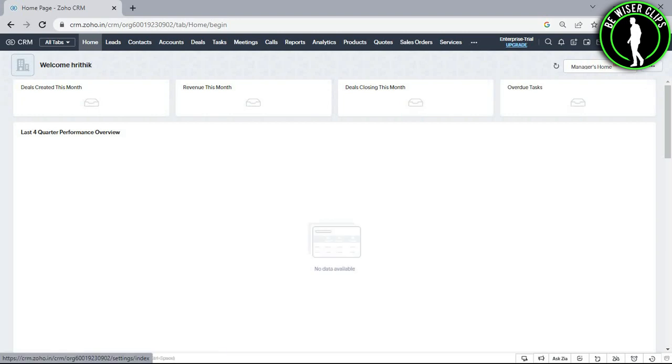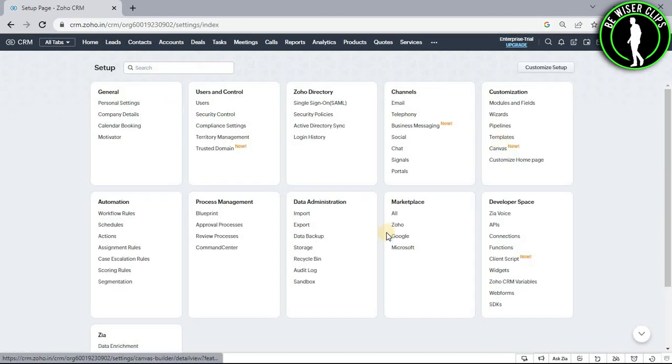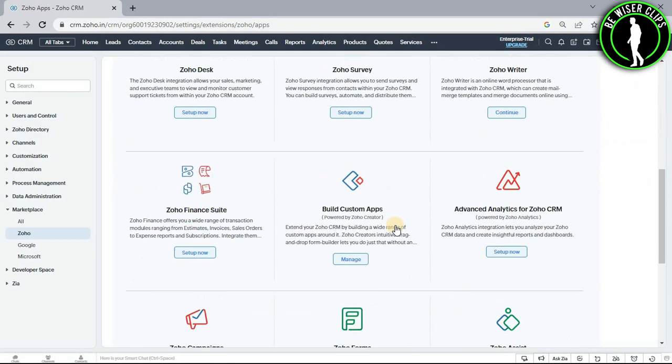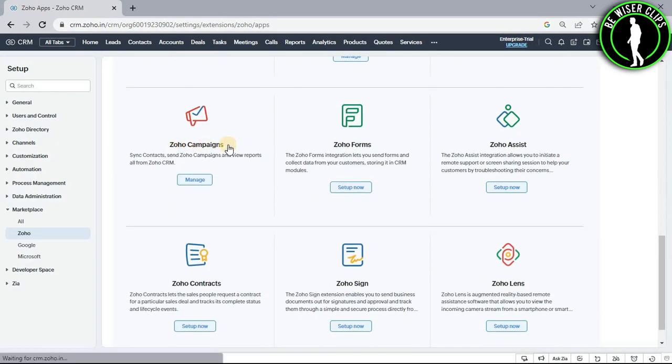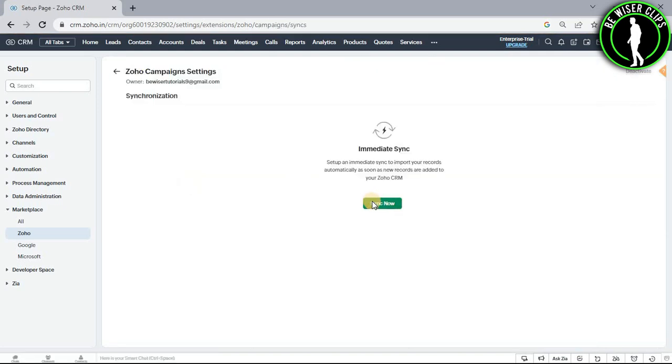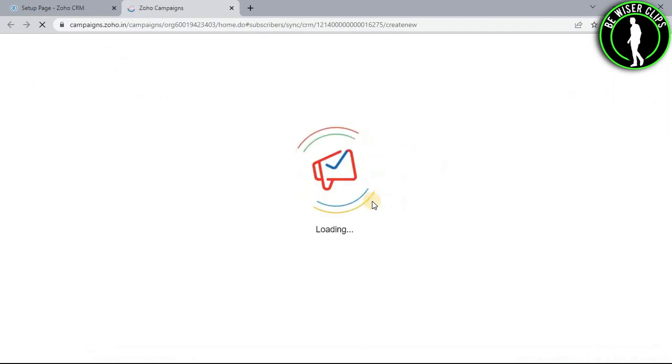Now select this profile icon and now select access Zoho CRM. Now select this settings icon right here. Now select Zoho. Now scroll down and click this Zoho campaigns manage button. Now select sync now and you will get on this page right here.